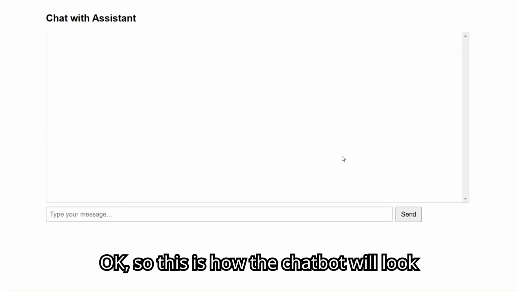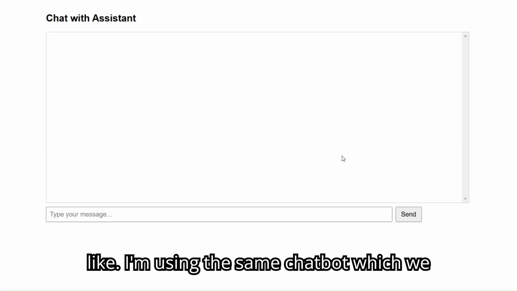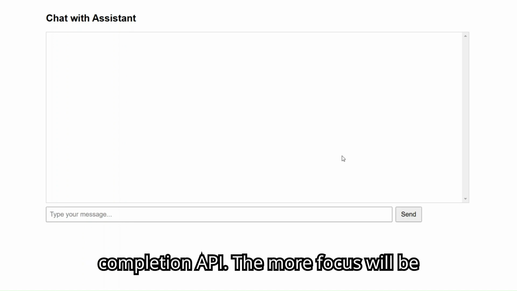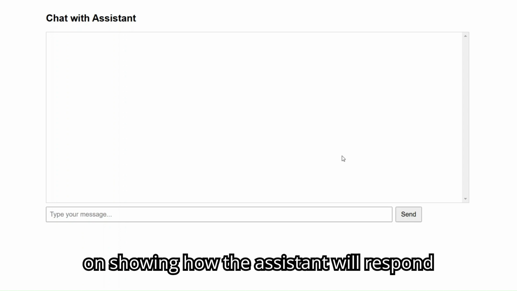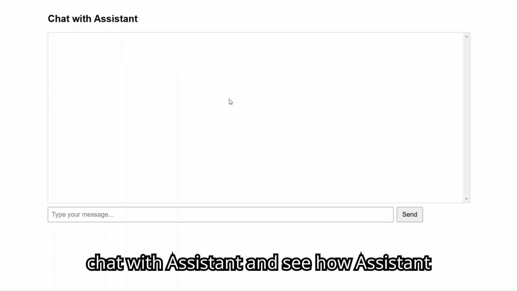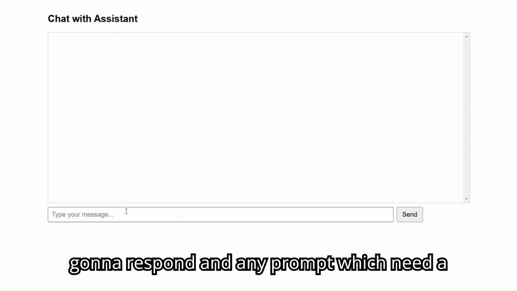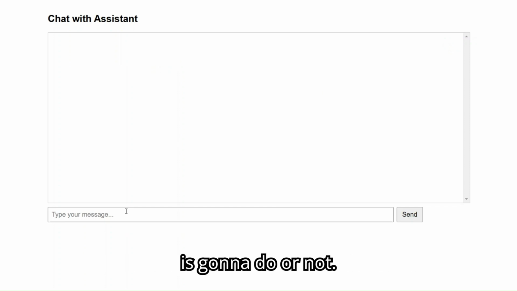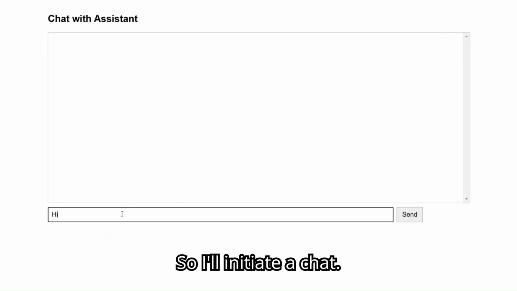Okay, so this is how the chatbot will look. I'm using the same chatbot which we developed at the time of the chat completion API. The main focus will be on showing how the assistant will respond rather than the chatbot. Now let's chat with the assistant and see how it responds, and for any prompt which needs a custom function execution, let's see whether it is going to do it or not. So I'll initiate the chat.